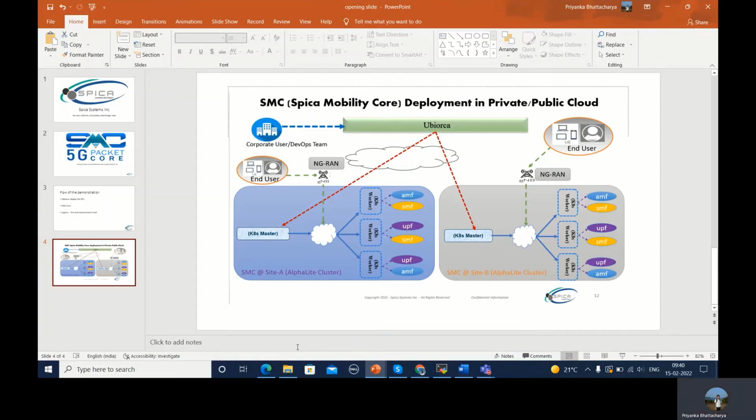Hello, everyone. It is a pleasure to be here and present you the demonstration of Spica Mobility Packet Core, or the SMC Packet Core, the standalone 5G enterprise core developed by Spica Systems.